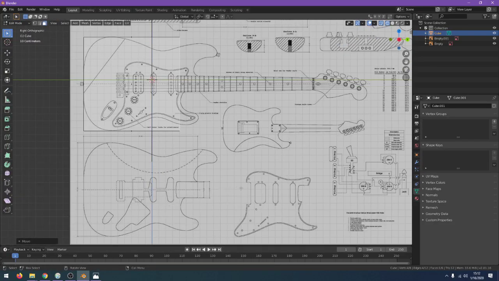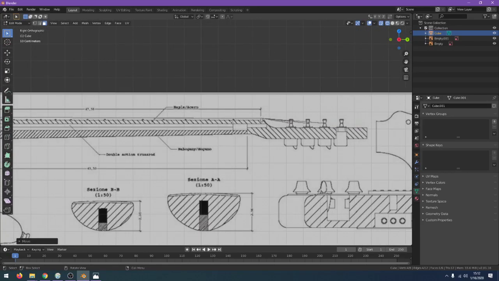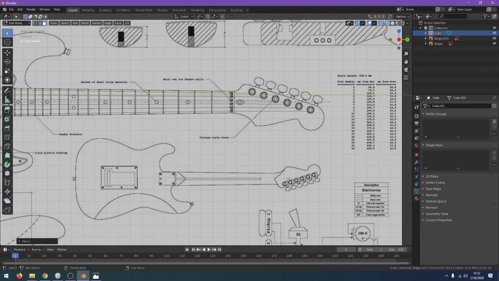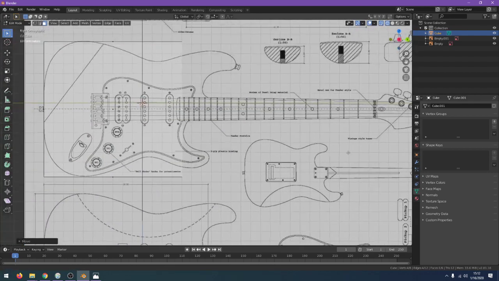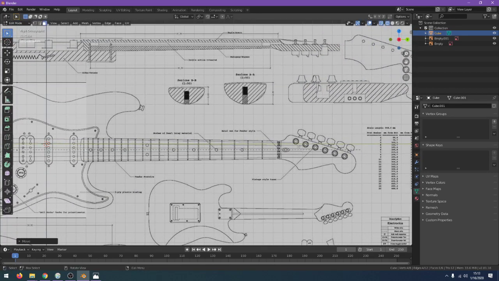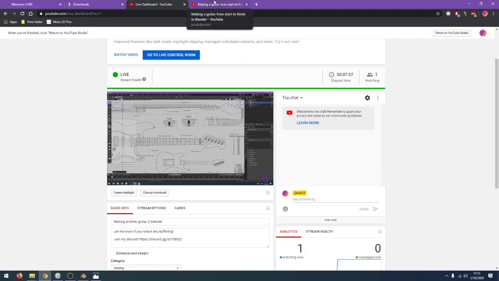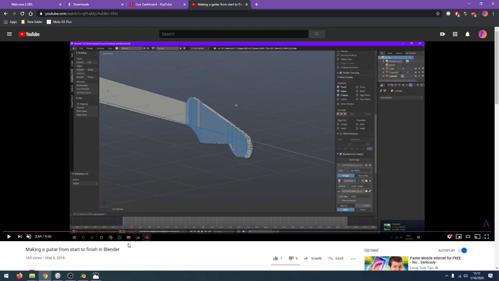So you can look at the blueprint. You see, that's not really the case. It just goes straight and turns into the headstock like that. And yeah, you can see here, and over here, you can really see it. So yeah, we're going to try and capture that as well, and we're going to try and get a really nice image to see if we can make this guitar.